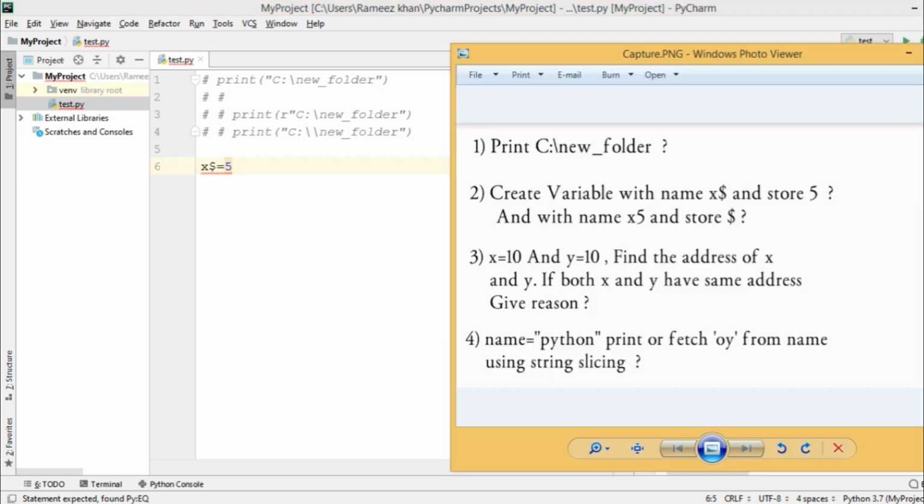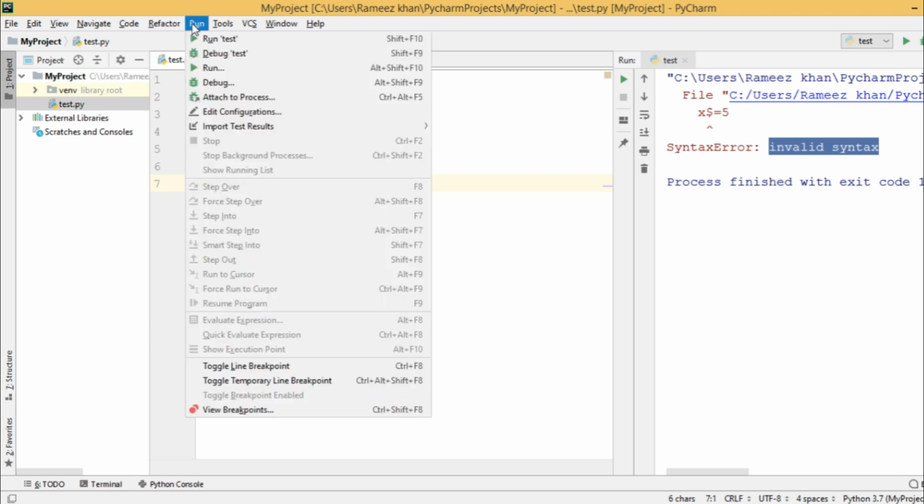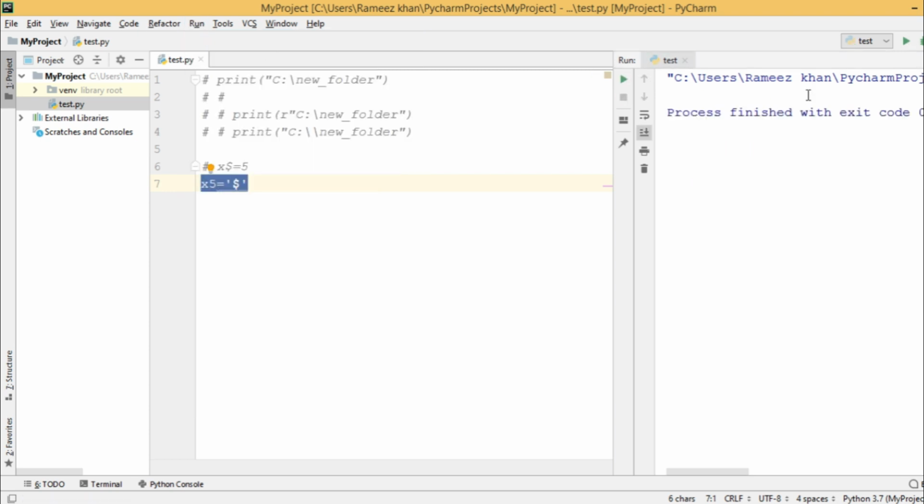The second part of that question is: create a variable with name x5 and store $. We create a variable with the name x5 and store $. We can store an integer value, float value and string value. We cannot simply store $. It creates an error. We can store it in single or double quotes, and now it is a string. As you can see, there is no error.